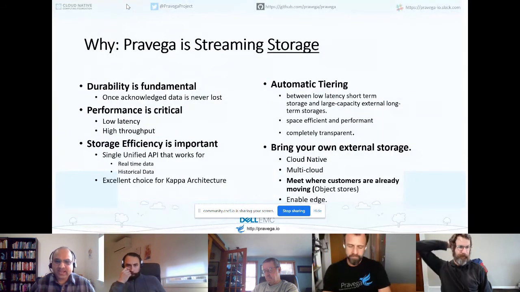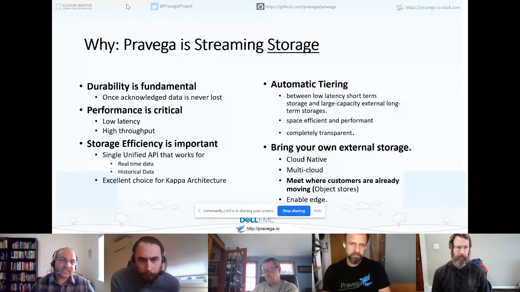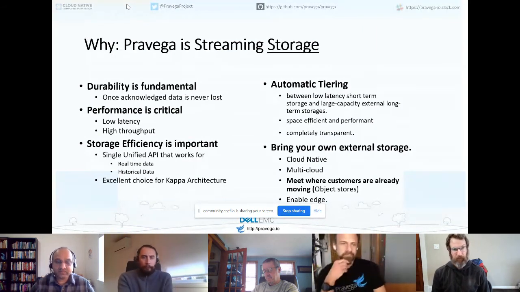So why LTS? Pravega is a streaming storage, and I have underlined storage because that's the most important word for me. It's not just a messaging system, it's a storage system. And what that means is durability is fundamental. Once we acknowledge the data, it is never lost.